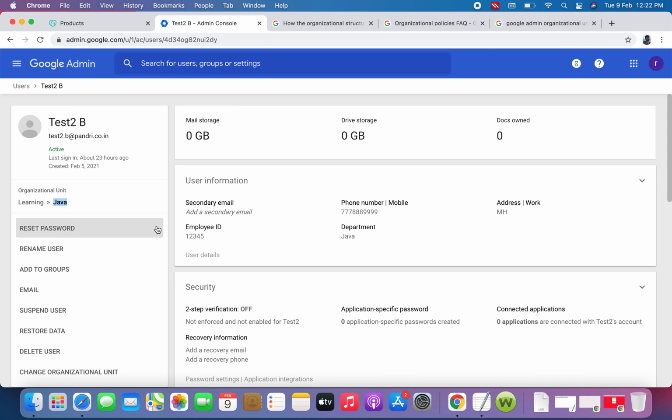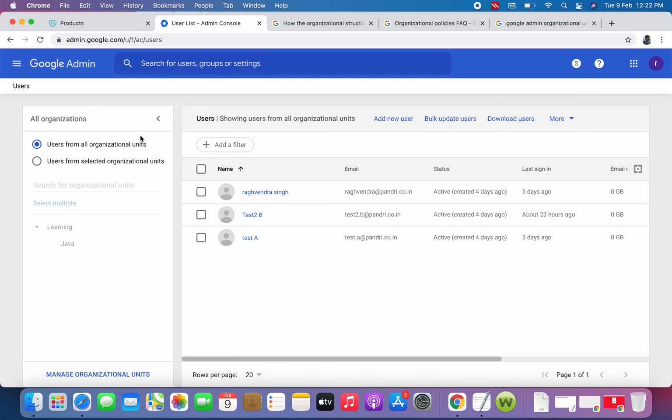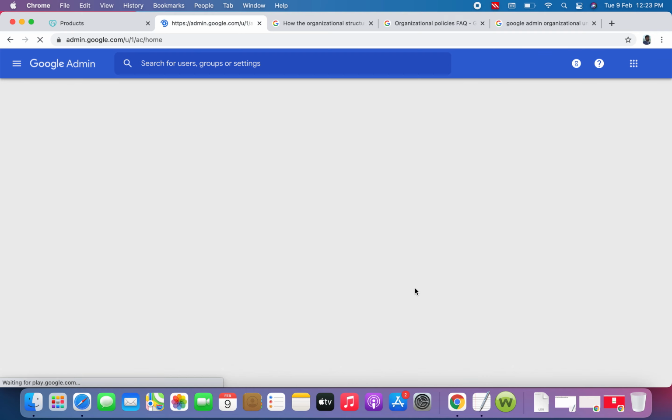This is the better and good way to manage your policies, your devices, and users, by creating organizational units.